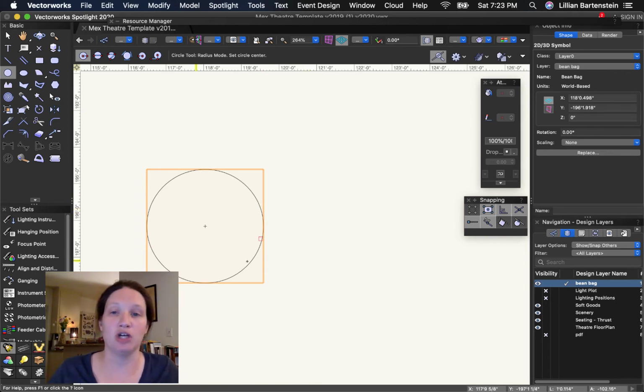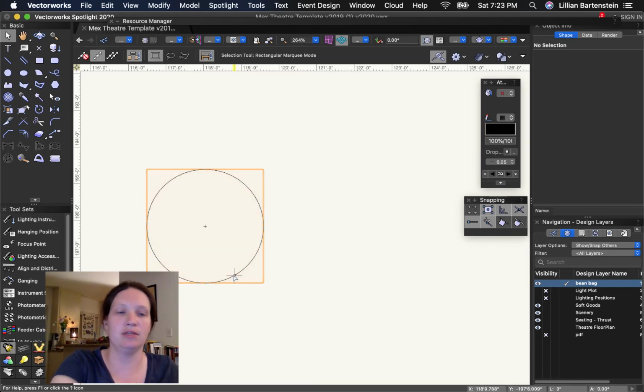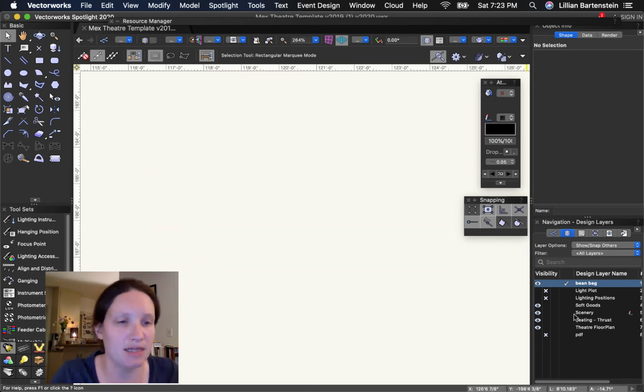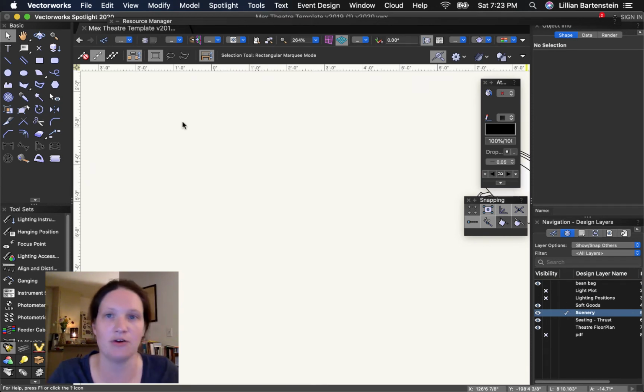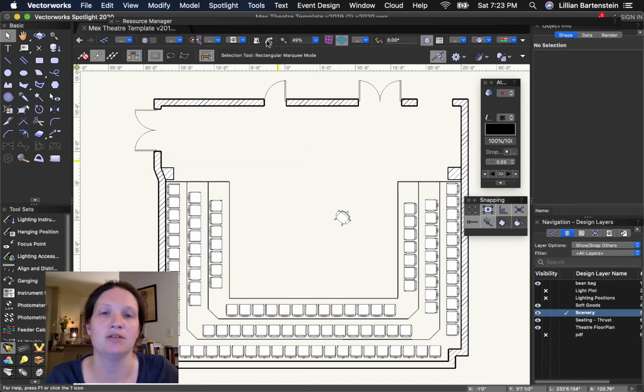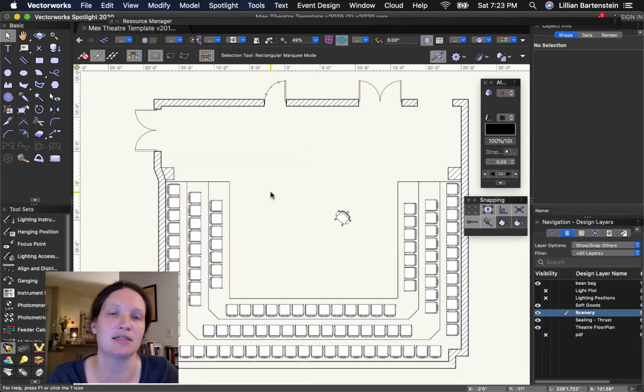Okay, so I'm good on this right now. I'm going to just delete it. I don't really need it anymore in this beanbag layer. I really need it back in my scenery layer. So I'm going to double click on scenery. I'm going to use this quick shortcut to get back to the page, right? So if I click up here on this fit to objects magnifying glass, it's going to show the objects that are visible right now.